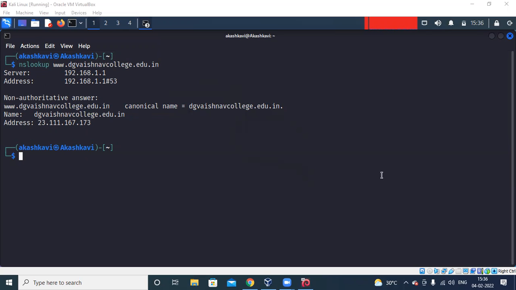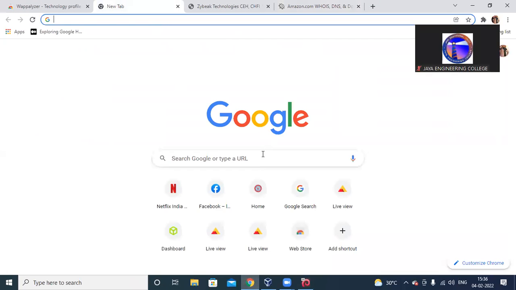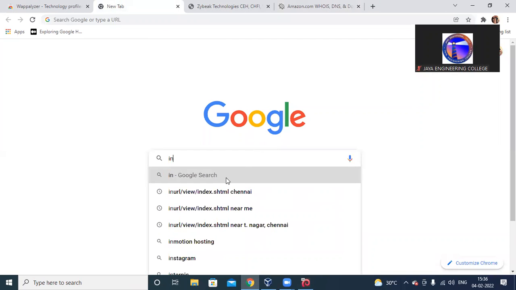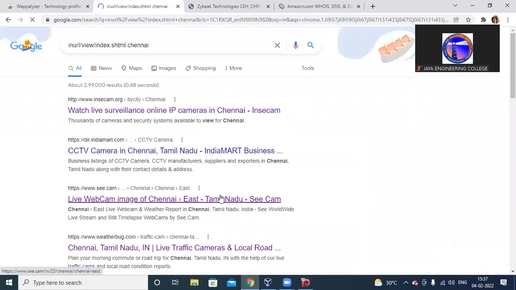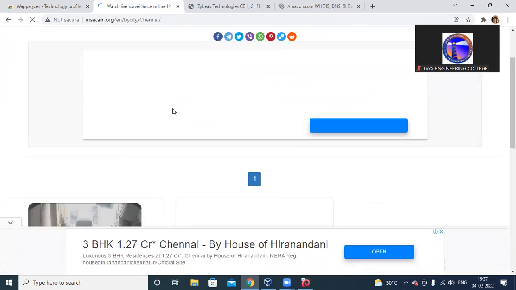So what else are we going to see now? Now I'm going to access some web cameras, but it's random access only. In the URL, I'm using /view/index.shtml. I'm using this for Chennai. See here, watch live surveillance online IP cameras. We can watch those surveillances, but it's random access only.